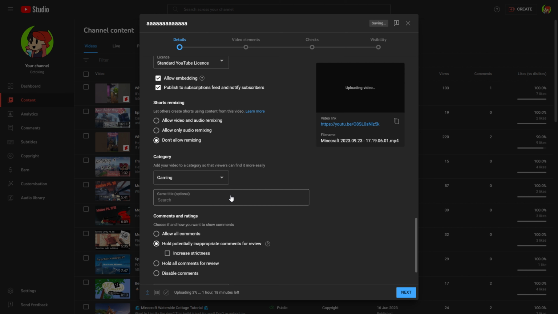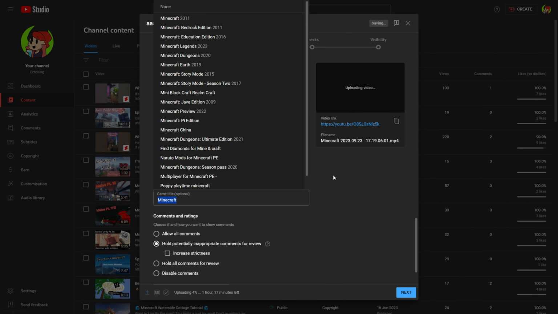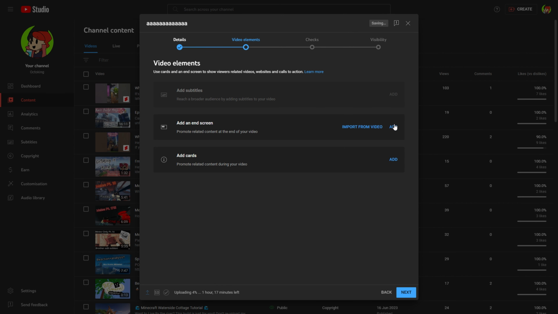Then the game, I'm Minecraft 2011 one. There's a Bedrock edition and Education edition. Make sure to get the right version. And then I do allow all comments because I can, and then go like this. Then add an end screen.